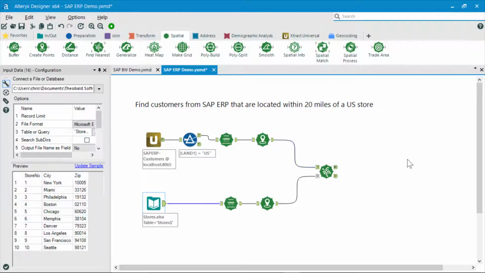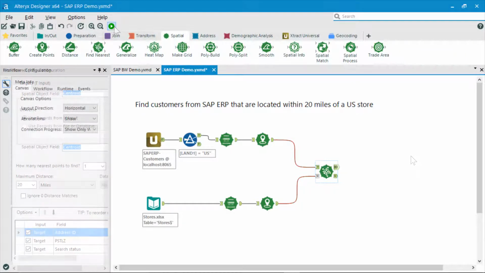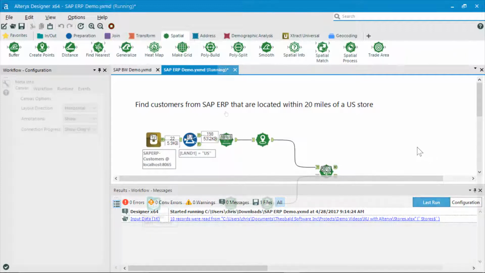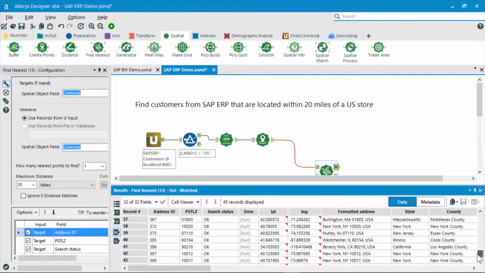Down below, I have a file with address information of my stores. I use the same functions to create a spatial point for each store. My last step is to calculate the distance between my customers and our stores. After I run this workflow, I get a list of customers within 20 miles of one of our stores, and I can use this information to run a targeted marketing campaign.